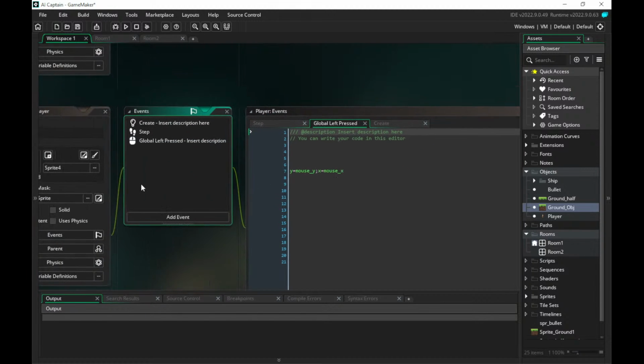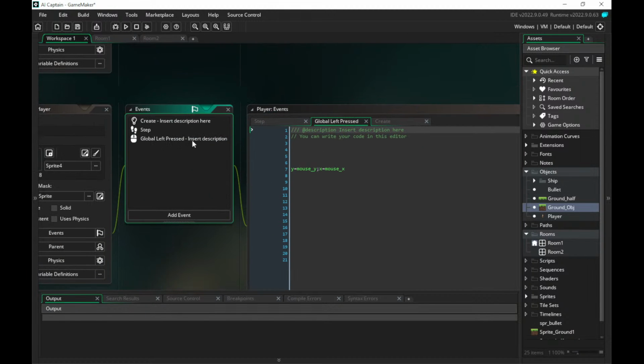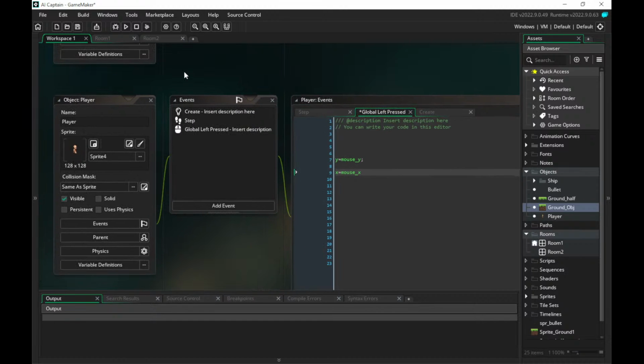And then we've got a global left pressed event. I'm just using this for testing purposes. When we press anywhere on the screen using the left mouse button, it's just going to position the X and Y position of the player object. That's just for debugging.